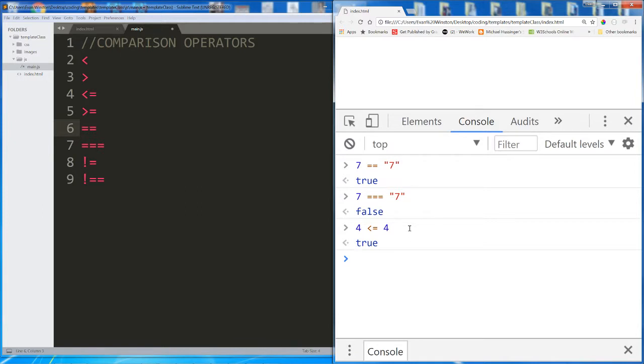Not equals: 4 does not equal 3 is going to return true, because it is true that 4 is not 3. 4 does not double equals the string 4 also returns true, because it is true that the number 4 is not in fact strictly equal to the string 4. Okay, if strict equality is confusing to you, don't worry about it too much right now.